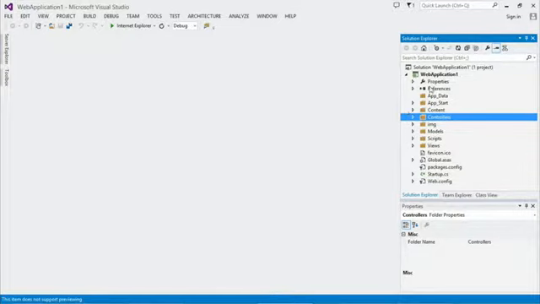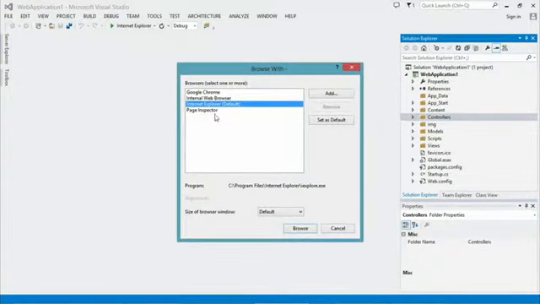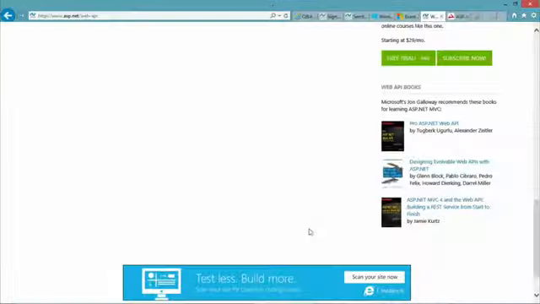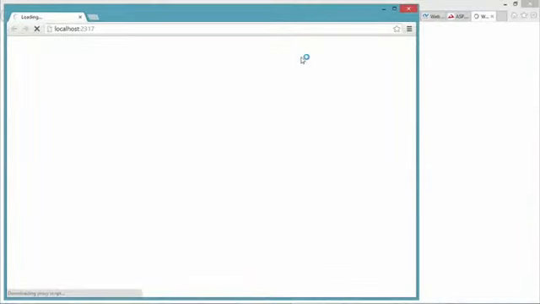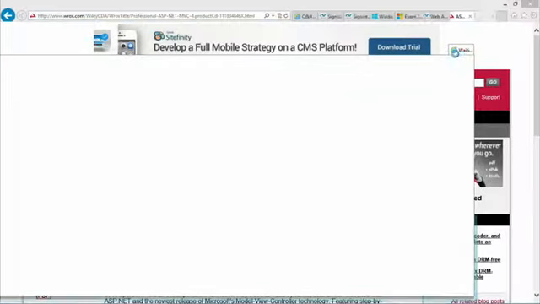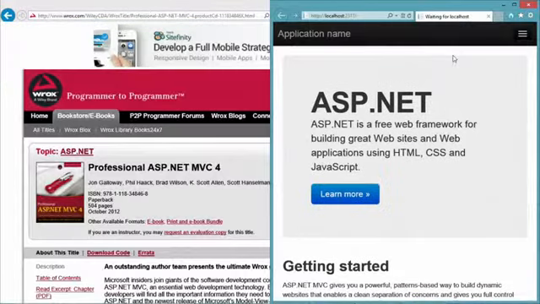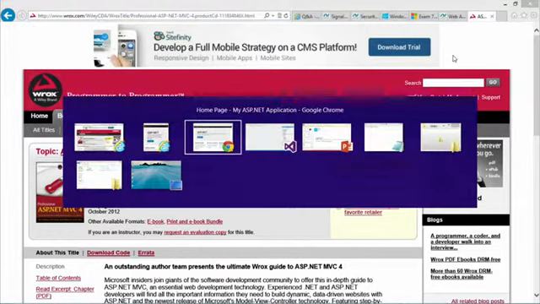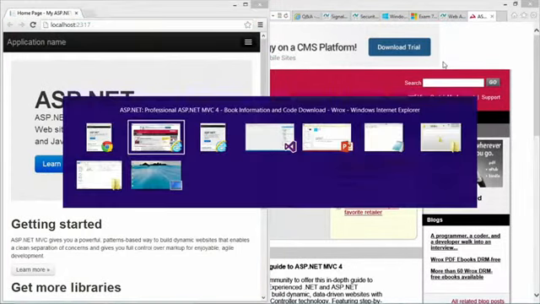OK, so that's scaffolding. I'm going to run the application. Before I do, I'm going to say I would like to browse with more than one browser. We've been using IE all day, but we know that some people use other browsers, and you need your applications to support multiple browsers. So I'm going to set two default browsers and then browse. This is going to spin up two different browsers. It spun up IE, and it spun up Chrome. All right, there we are.